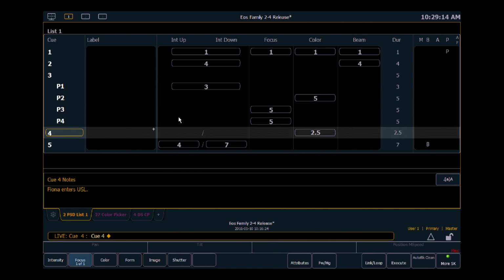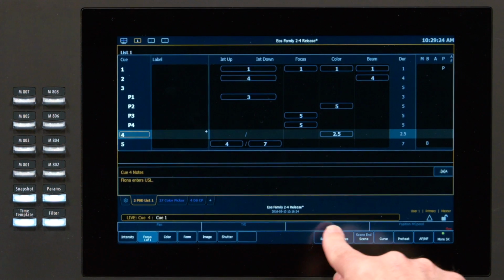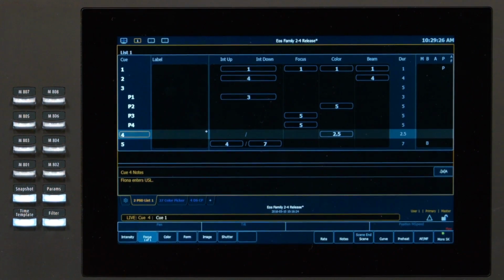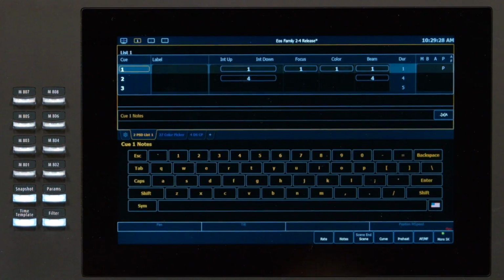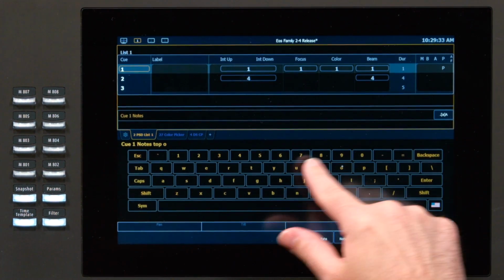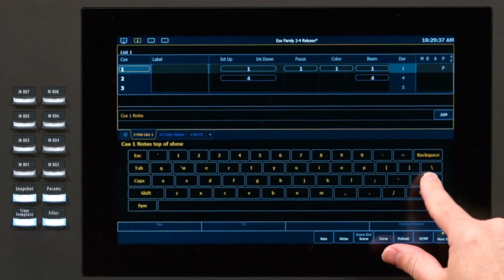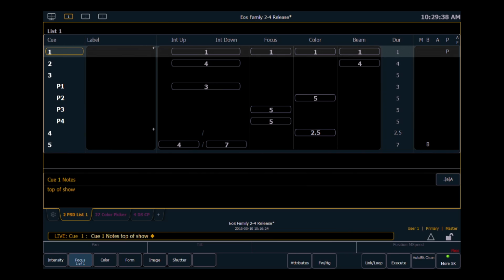Just like in the About screen, I can change my font size. And if I want to add a note to a queue, I can simply say Q1 attributes, which is a new soft key, and you'll notice that notes is under that soft key. And I can make my note for Q1 be top of show. And it's just as simple as that.